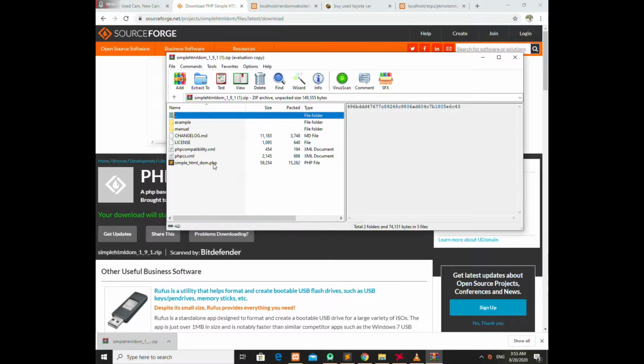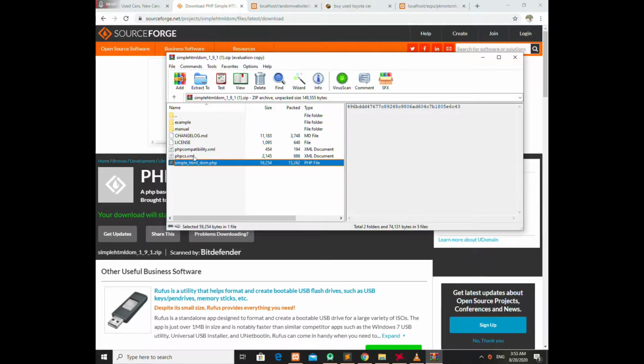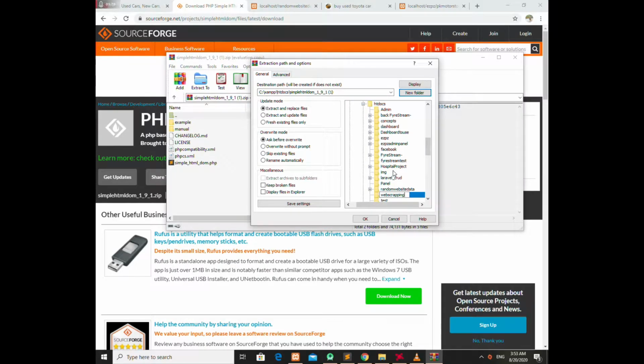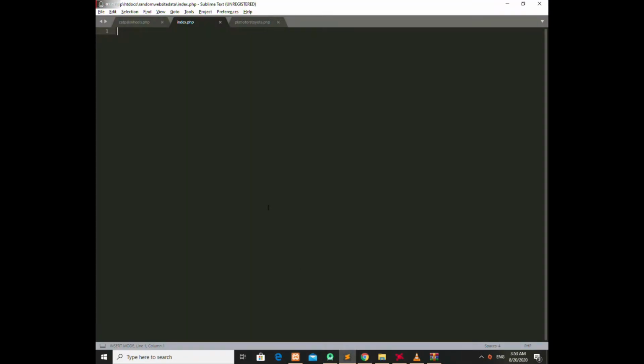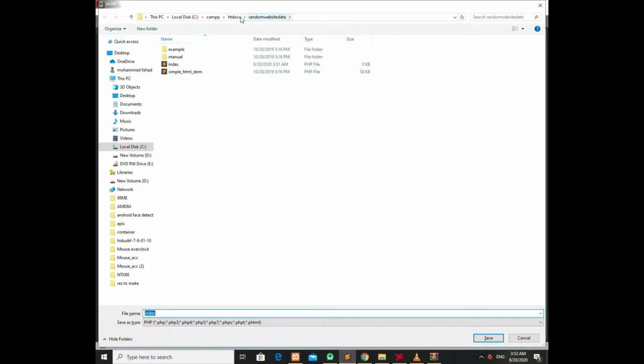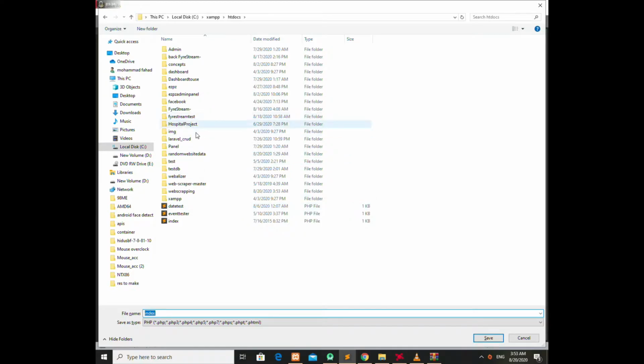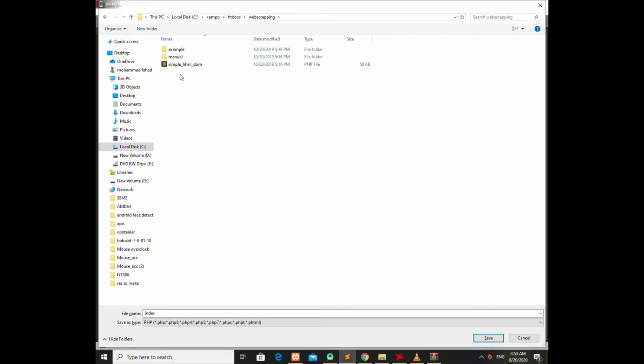We will have to move this file. This is the file that we actually need. Okay, now we will create a new index.php file in our web scraping folder. As you can see, the simple HTML DOM file is there.